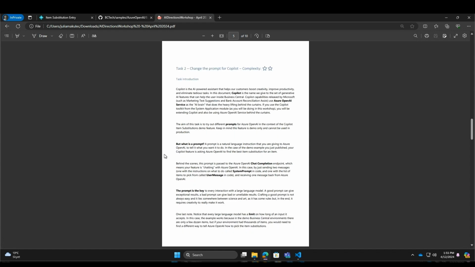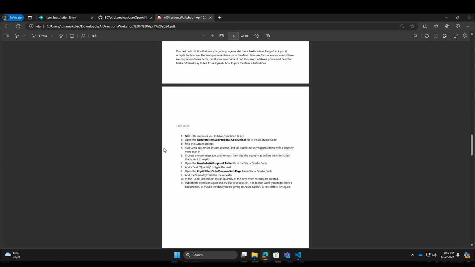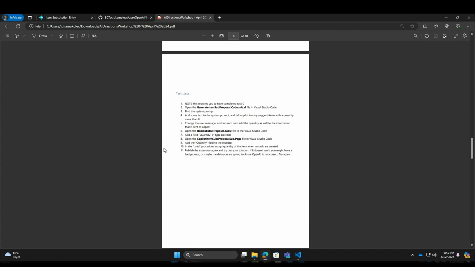Let's move on to task number 2, changing the prompt for Copilot. This task introduction also explains parts of what I have mentioned already, but feel free to read it if you want to know more. What we would like to do in this task is modify the prompt for Copilot to only suggest items that have a quantity larger than 0.